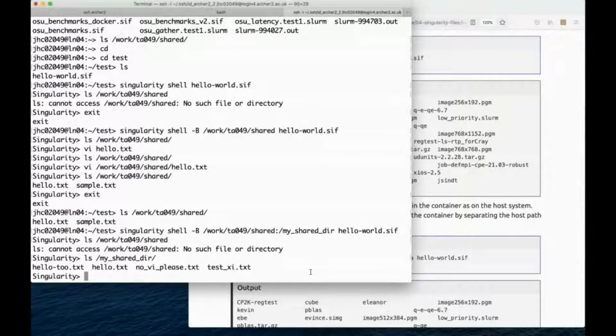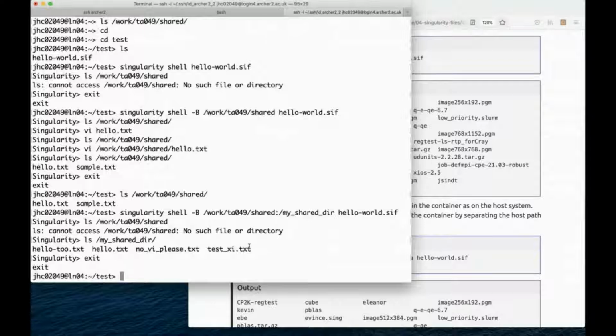So we can see that the directory has now come up at that location within the container. So hopefully that shows you how the bind mounts work. It's pretty simple syntax, and if there's any issues there, do let me know.